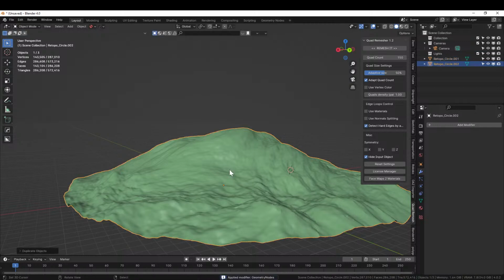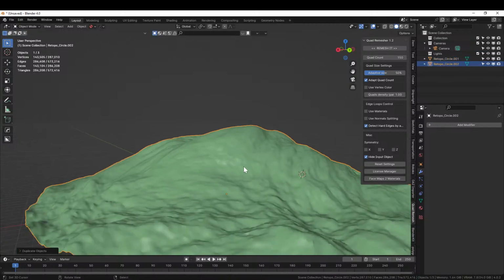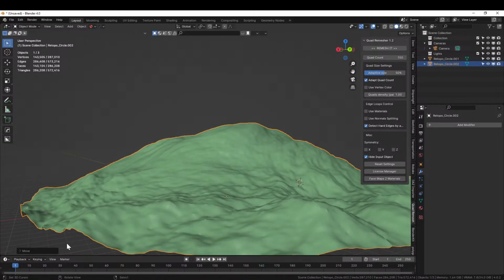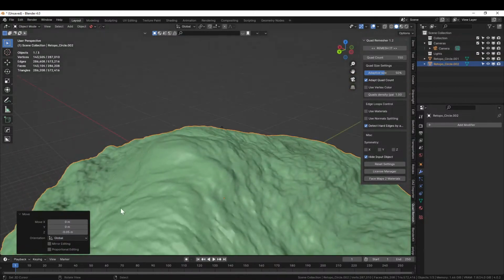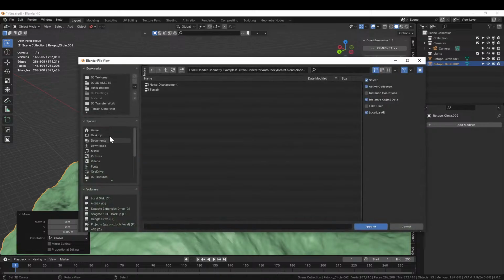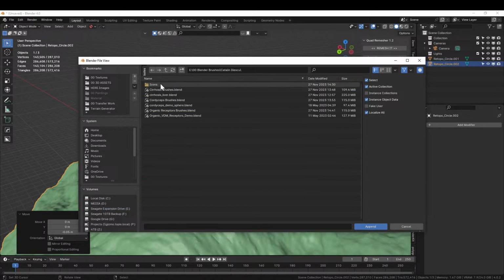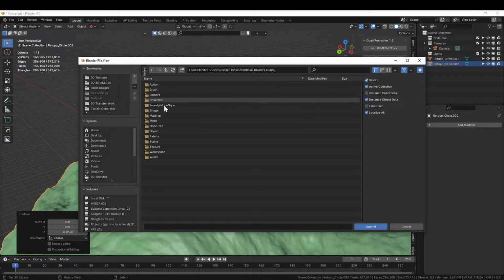Now, Shift D, duplicate it. And take our duplicate and bring it down just a hair. How far do we go? Minus 0.05. So 5 centimeters down, just to have it be fully separated. Now, let's F4, append, and grab some brushes. Name Blender brushes. Let's grab the Cirrhosis brushes.